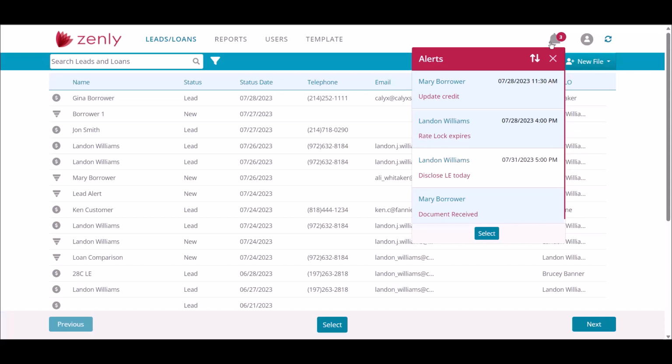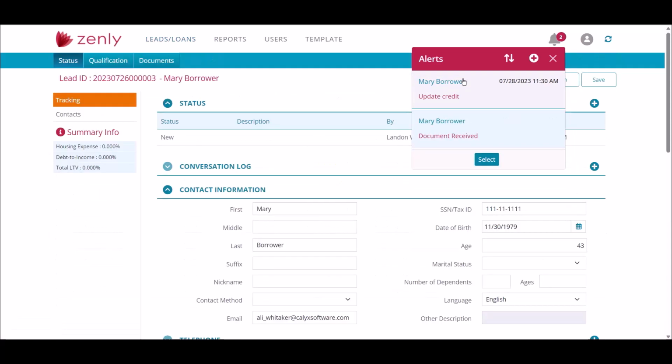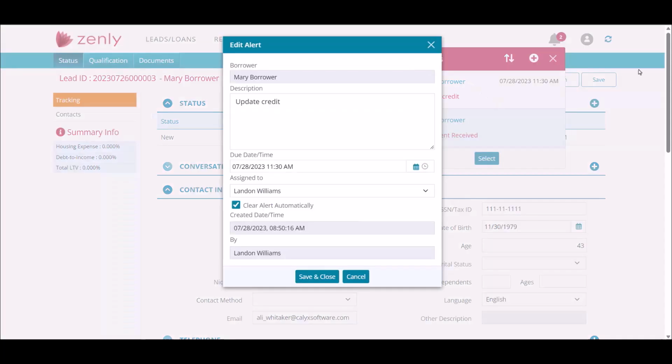In your alerts, if you click on the borrower's name, it's going to open up that file and mark this alert as read. When that file opens, the alert list is only going to show the alerts for the current file that you're in. If you click anywhere else inside that alert box, it's going to open up the Edit Alert box and also mark that alert as read.